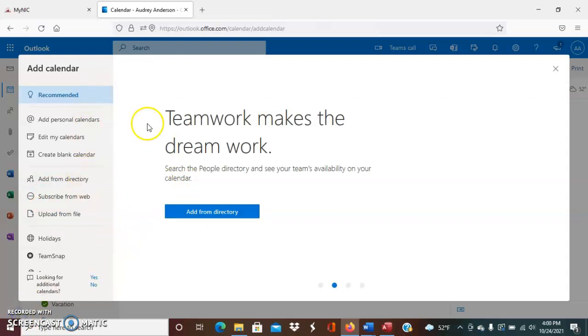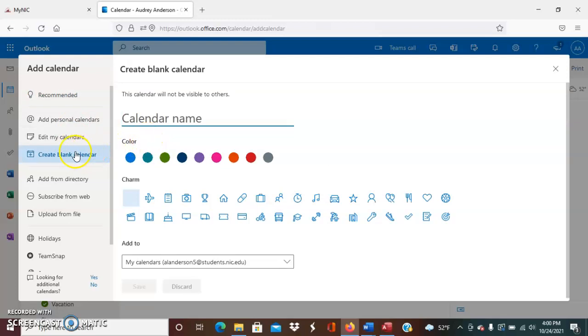But for the purposes of this tutorial, I will be creating a new blank calendar for this. So click on that Create Blank Calendar. It brings you up to this screen. My calendar's name is going to be Boss Calendar. And then you are able to select a color. So I haven't used red yet. I am going to select that red color.